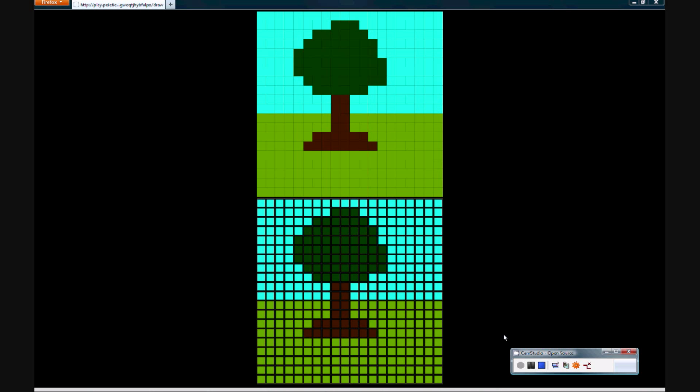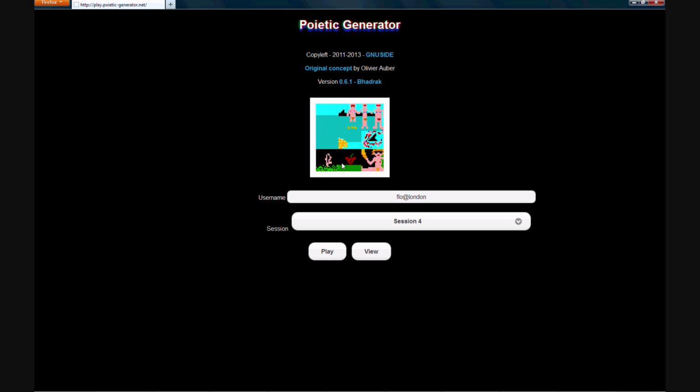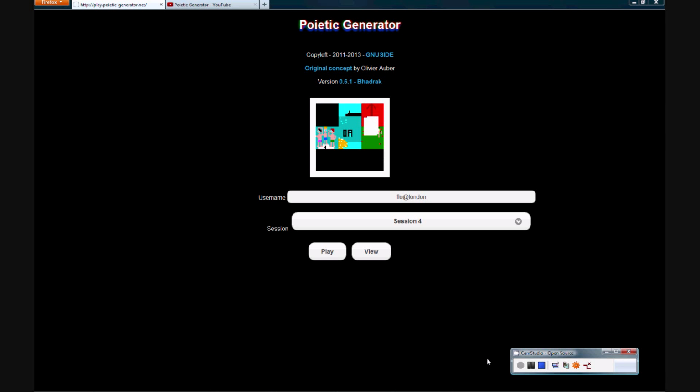And finally, to quit yourself the game, you just have to click on Logout and you have to confirm the process. At the end of the game, you have the opportunity to see the story of all the interactions by clicking on View. This feature must still be improved, and it takes now around 5 minutes to obtain a result.